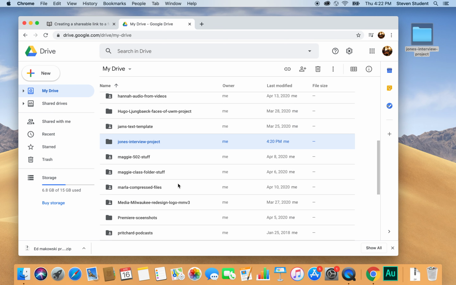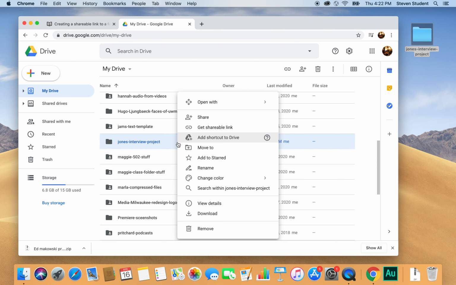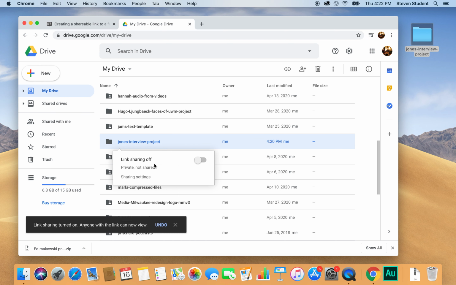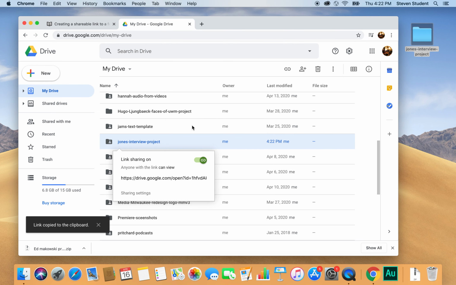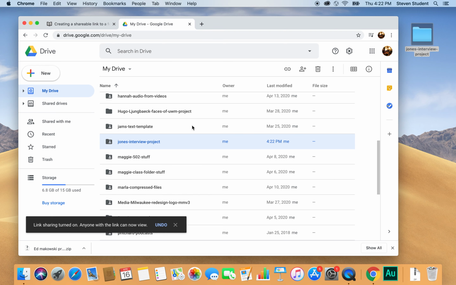To do that, I'm going to control-click or right-click on that folder and then choose Get Shareable Link. Now watch what happens when I do this. Link sharing is off by default. You can turn it on. Sometimes this little box disappears kind of quickly though. So if that happens to you, this is what works: if I do it again, boom, it automatically flips to having link sharing turned on.